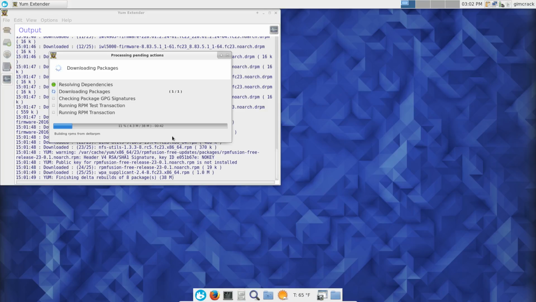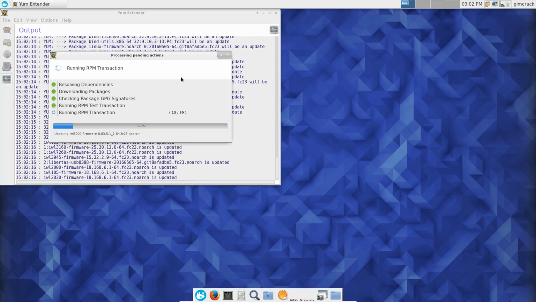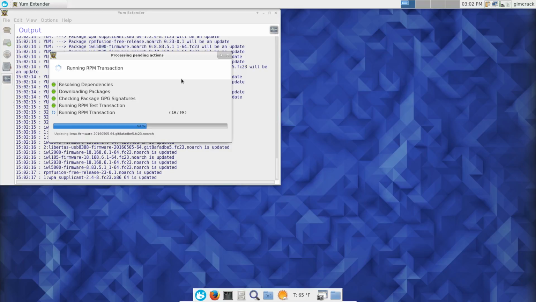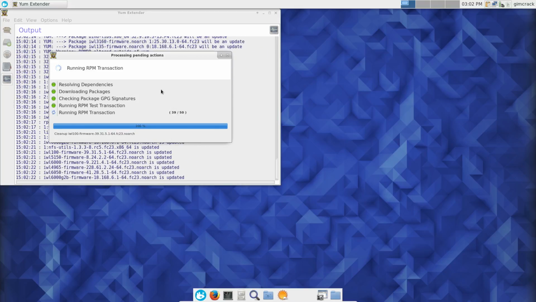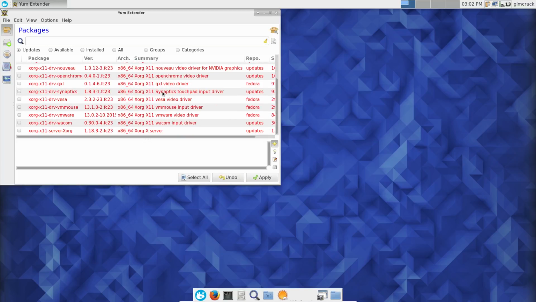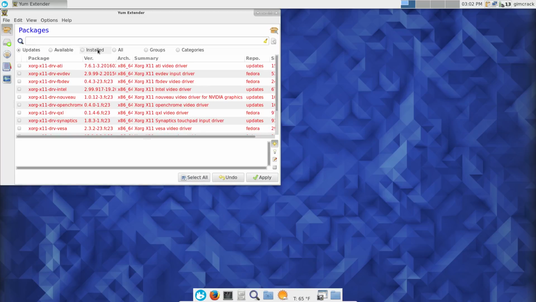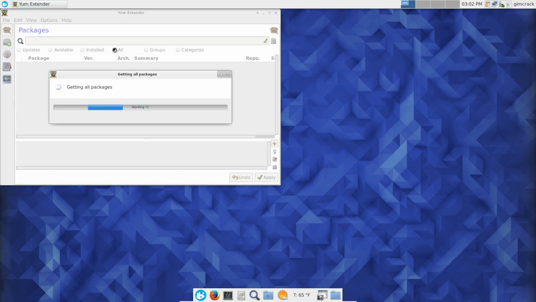So it does have a GUI. If you don't want to, then go through the terminal and sudo DNF. Let's see, say yes to this. And I'll go ahead and install something through here. All right, so I got everything updated except the Xorg, which I don't want to do. And for the packages, we just go to All. That's including everything that's installed and everything I haven't installed in these packages.